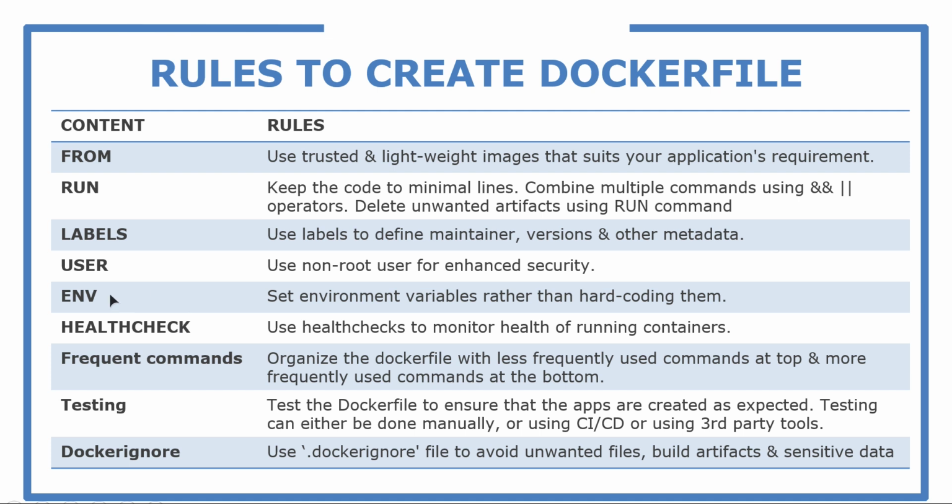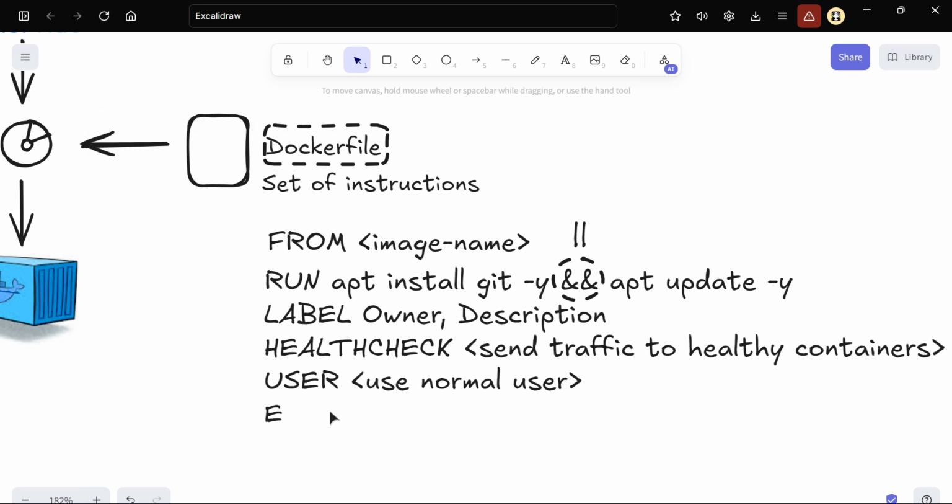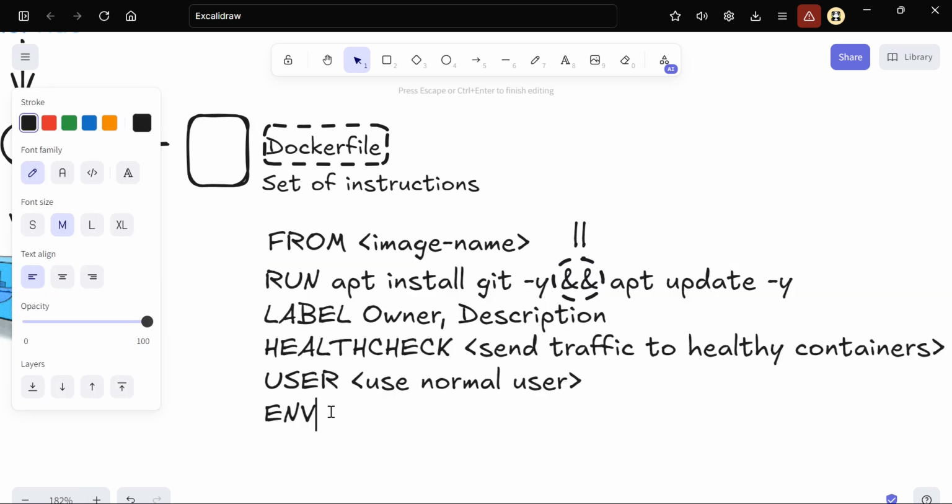Then if there are any environment variables, you have to set the environment variables rather than hard coding them. So here you can make use of ENV, and you can set the environment variables. Rather than setting them at a later point in the code, after creating the containers, just set the environment variables at the start itself. You can set the environment variables inside the Dockerfile by using the command ENV.